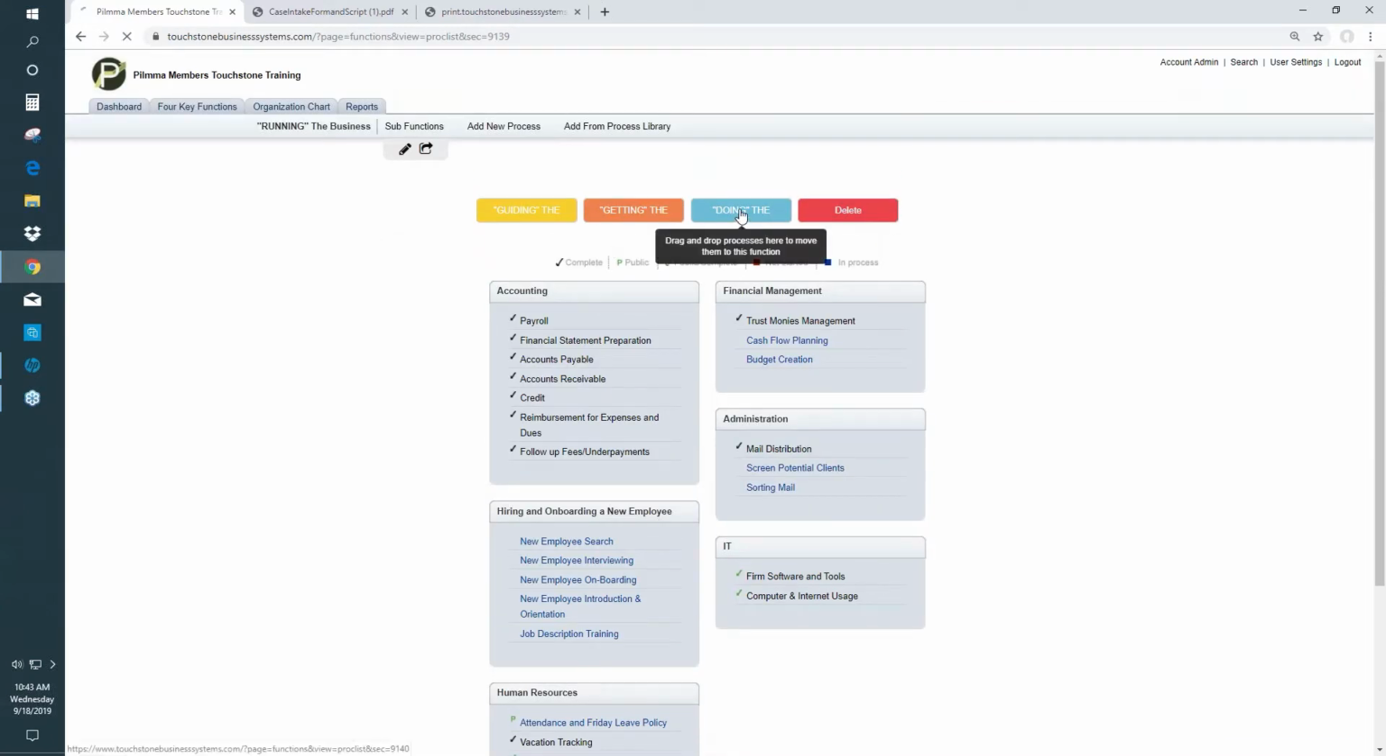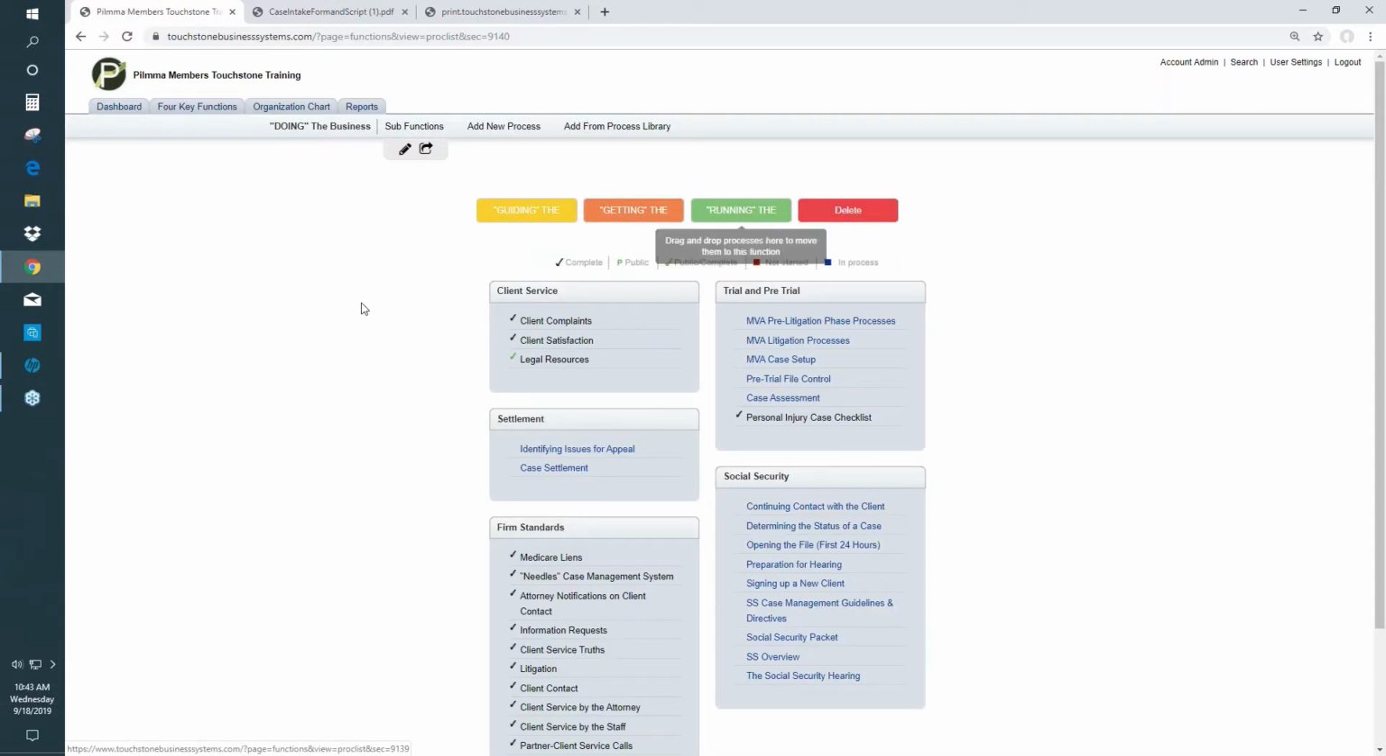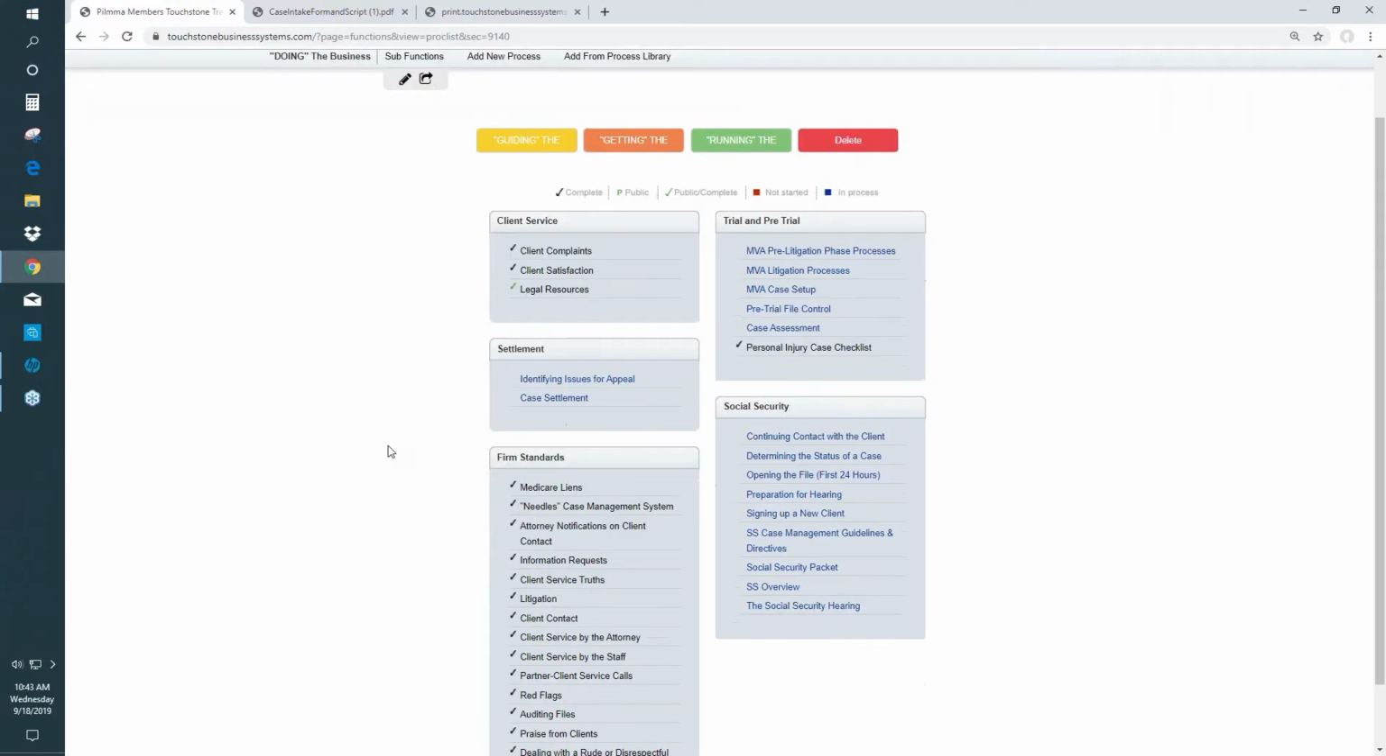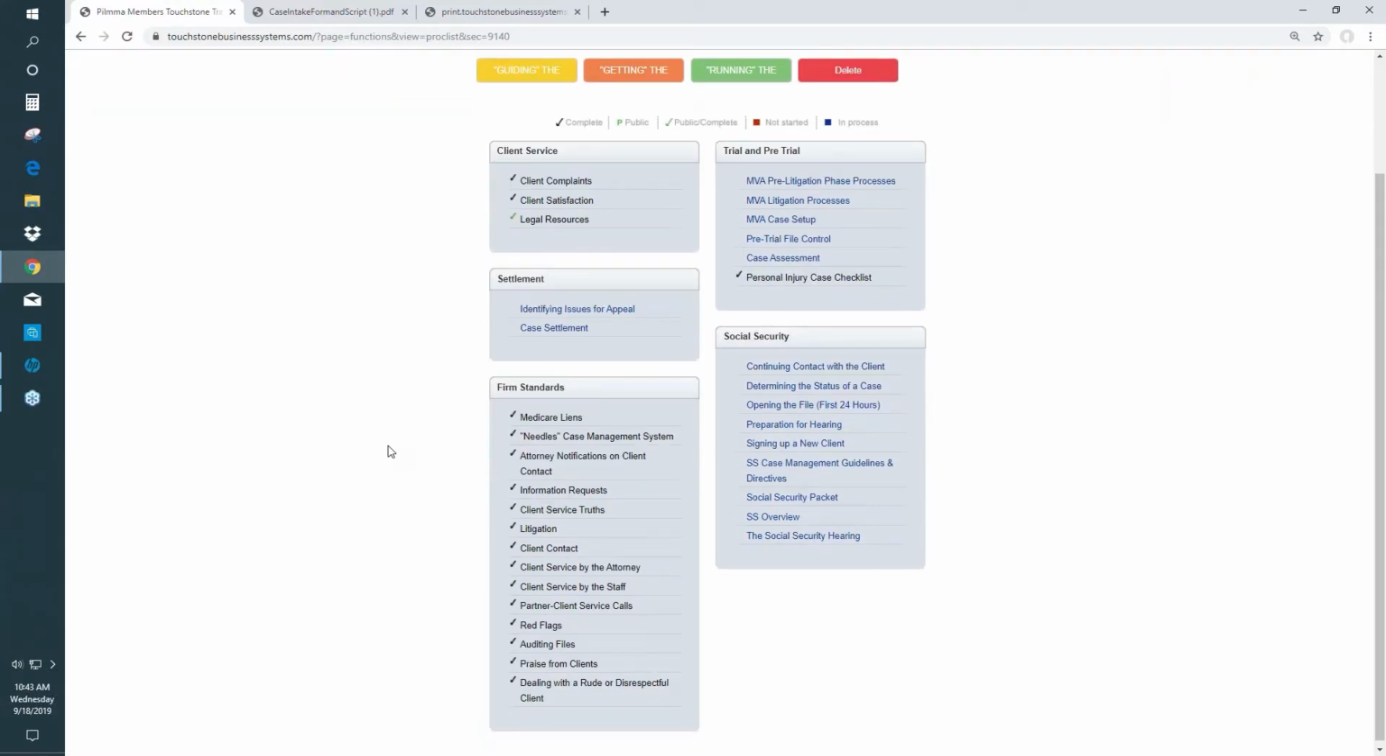So let's go next to doing the business here. So in doing the business, remember this is the delivering of your legal services. So this function of all of them will have the best Pilmma industry specific processes because this is where the rubber meets the road, really. This is where industry matters. So everything you're seeing here is designed directly for a law firm and not for any other type of business. These are just some processes. These have all been downloaded from the Pilmma libraries.